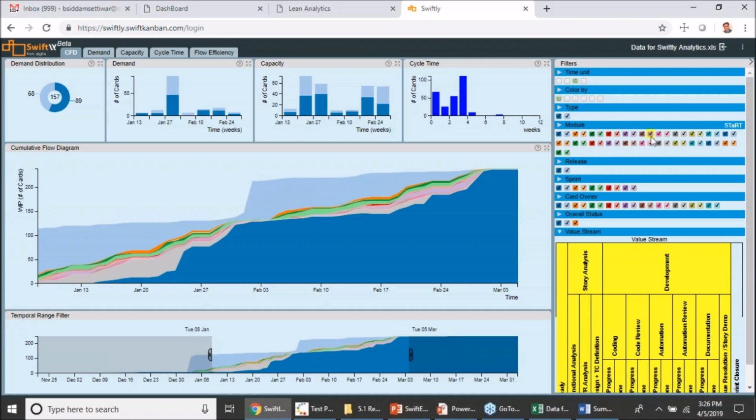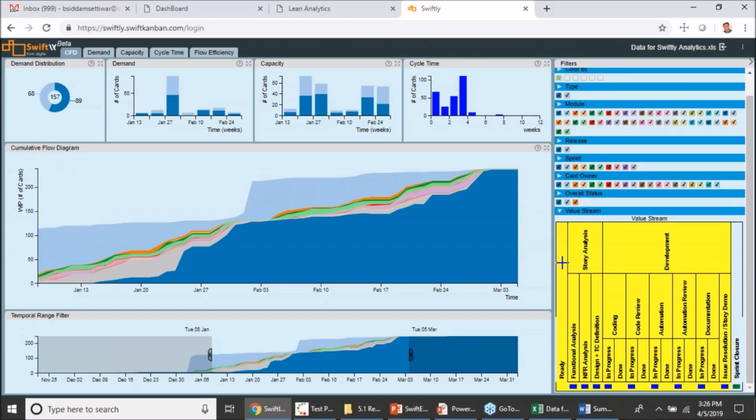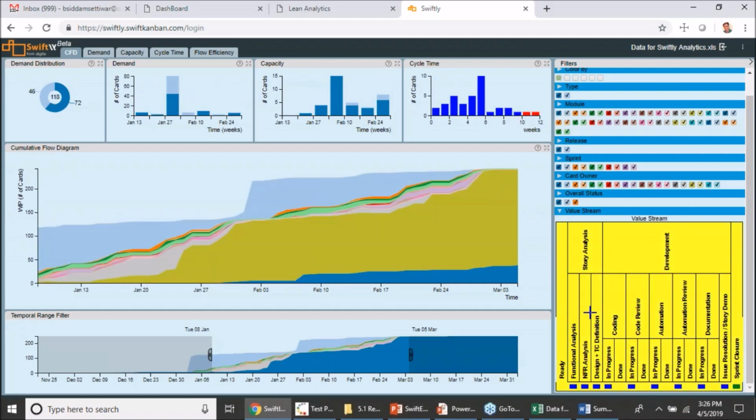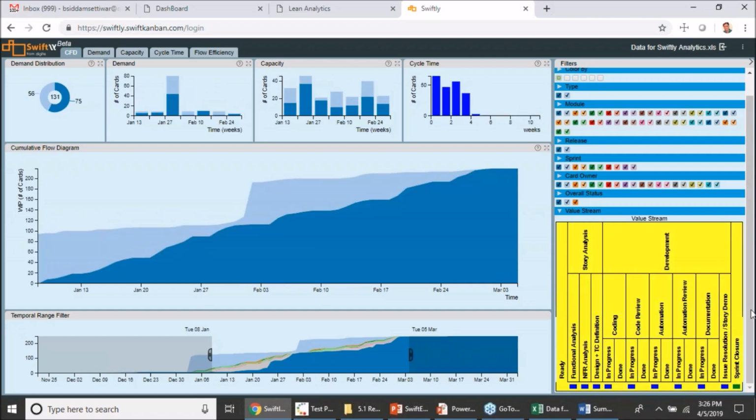So I have a whole lot of modules that are tagged as part of the user stories, releases, sprints, card owners, overall status, and finally the value stream that needs to be considered for the analytics. I can decide to look at the analytics for a specific number of columns, or I can select the entire value stream itself. All that is possible as part of the filtering capability.